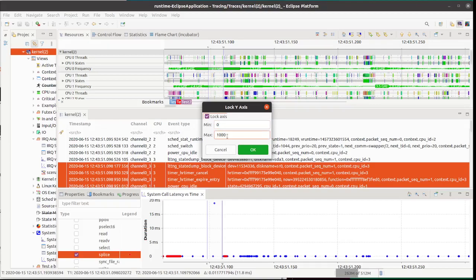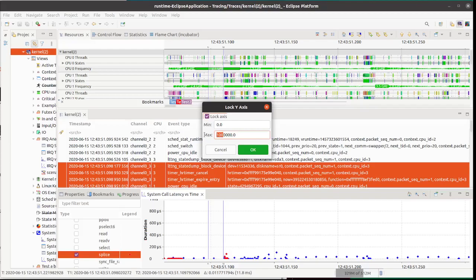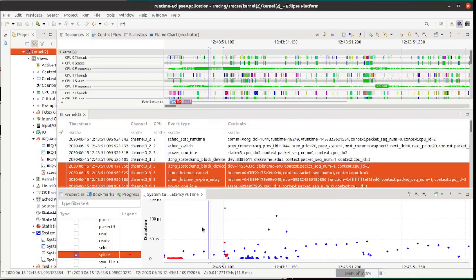1 millisecond is 1 million nanoseconds. That's 6 zeros. That is not good enough. Let's see, now we're at 200. So I'm going to say 150 microseconds. Oh, that's pretty nice.